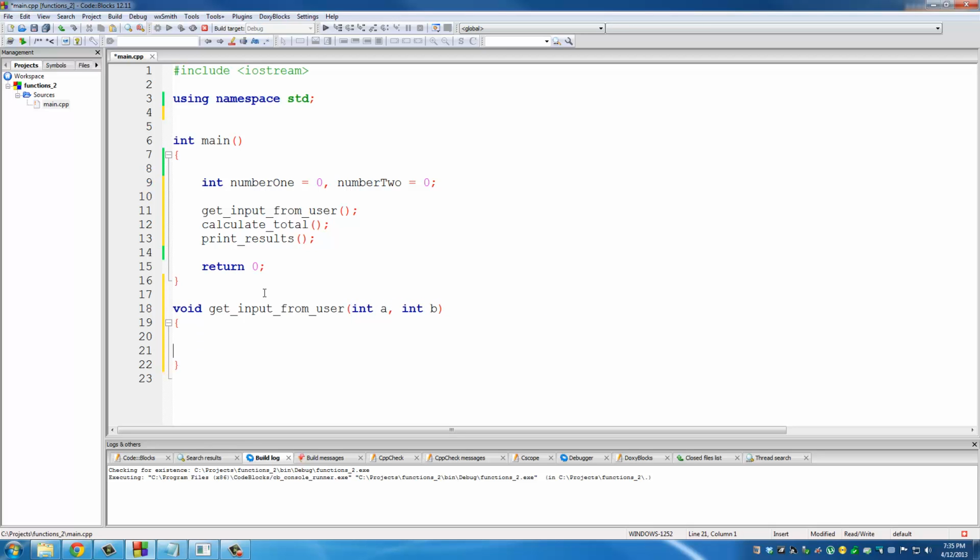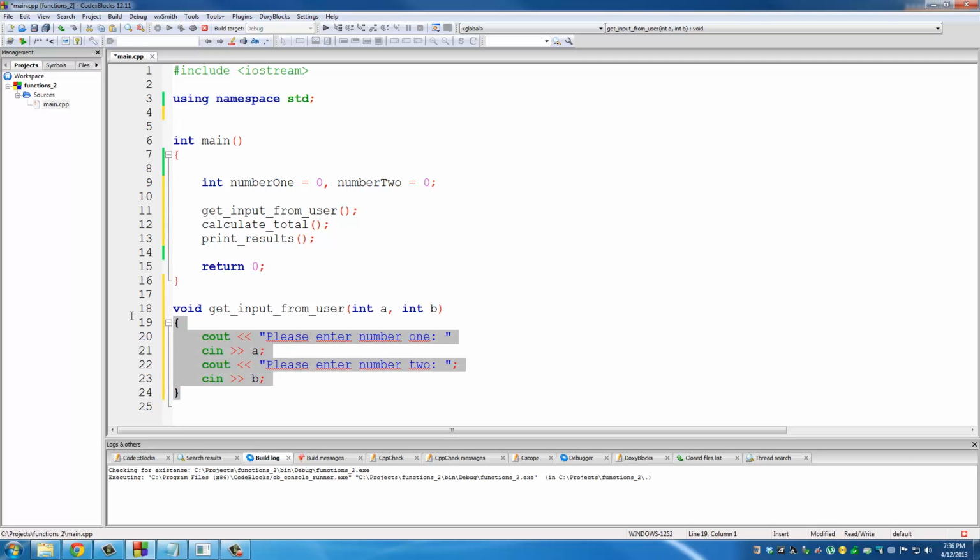What I'm going to do is ask the user, please enter number 1, and then I'm going to read number 1, which is going to be A. Okay, so I'm reading the first number right here. Down here I'm going to do, please enter number 2, and I'm going to read number 2. Okay, and I'm done with this function.